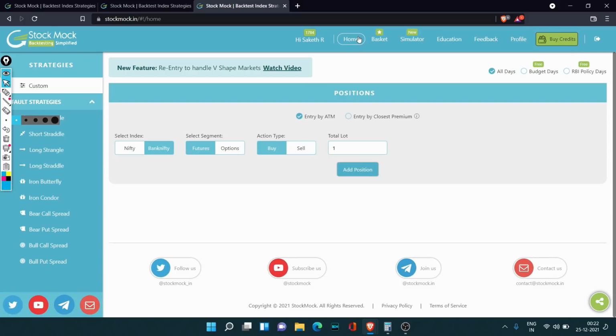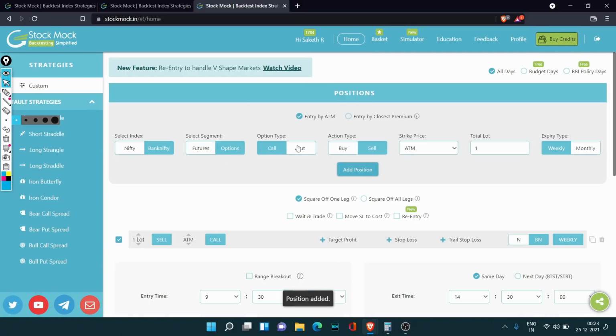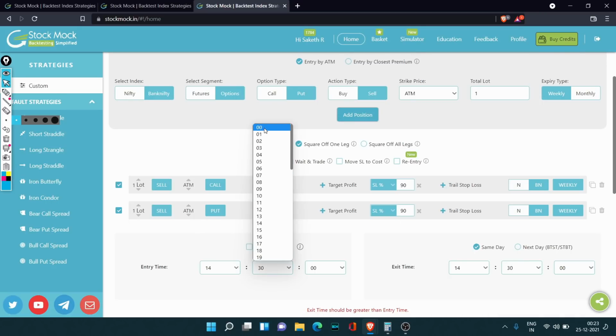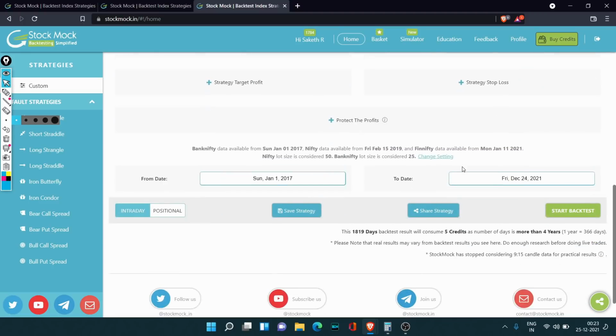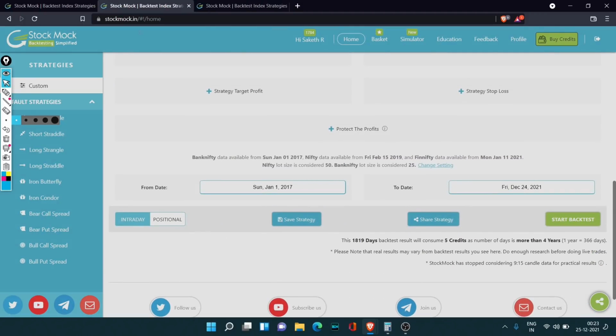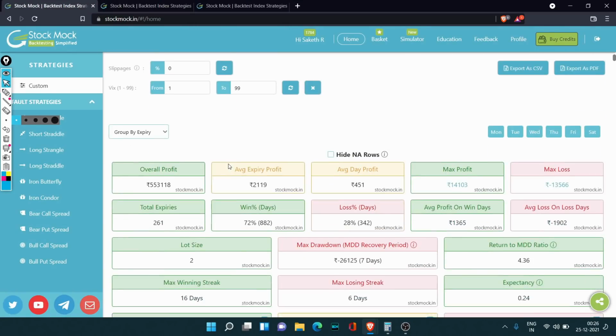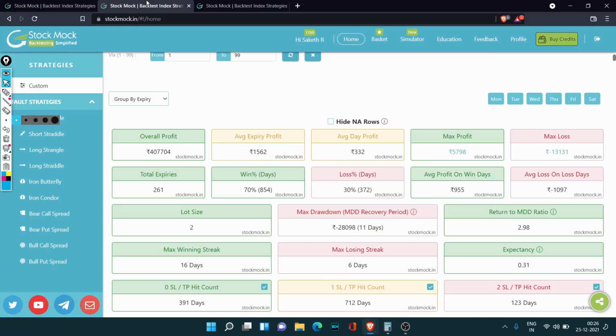Again, we will build one more short straddle strategy. This time we will create a short straddle and try to place a 90% stop loss, and we'll be entering at 2 o'clock and will be out by 3 o'clock. So this way we now have three different strategies. I'm going to backtest this as well. Now we have all three strategies with us. So let's look at the strategy statistics.